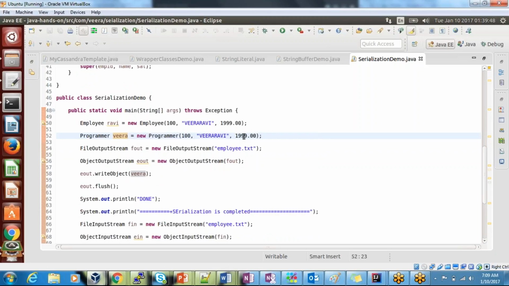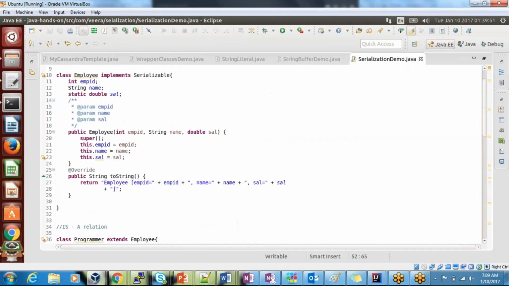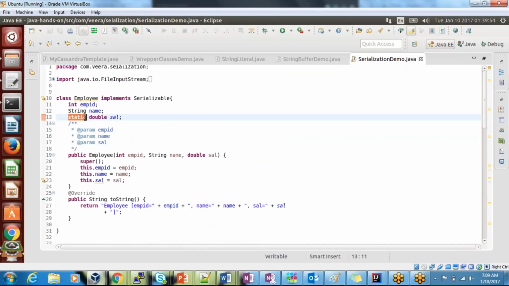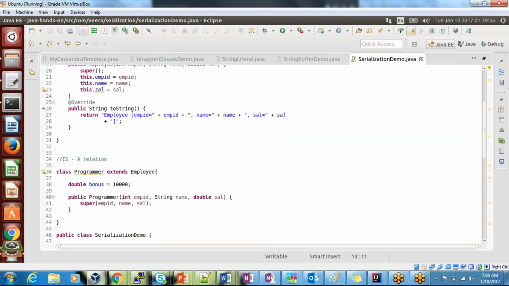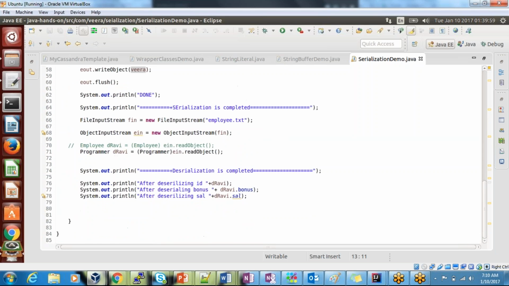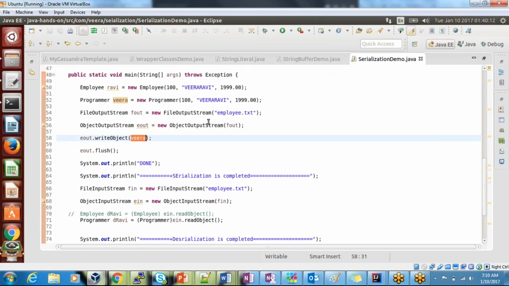If you look at here, the salary is a static variable. If it is a static variable, it should not serialize. So the object is getting written into the file. While it's writing into the file, it should not write 1999. It should write only 0.0. Ideally, it should not write the value of the static variable. So I'm really surprised why it is happening like this. Maybe I'm missing something in my code. I'll look into that and come back on this.